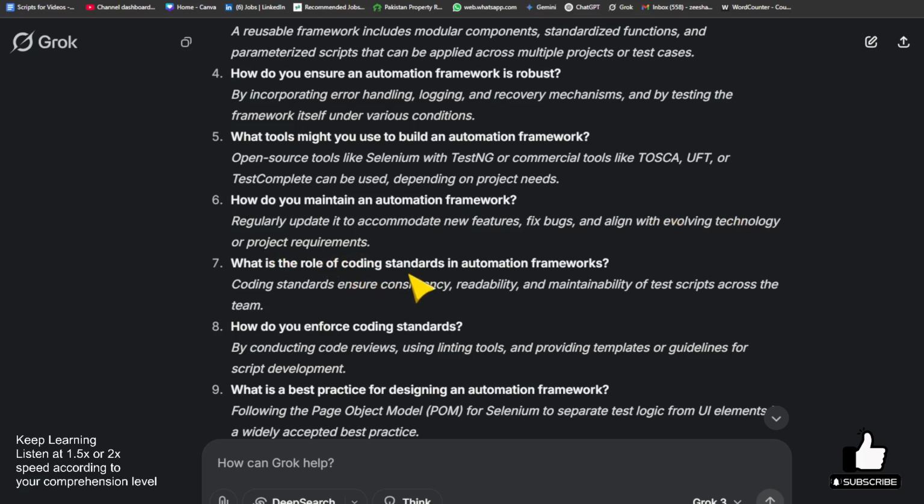What is the role of coding standards in automation frameworks? Coding standards ensure consistency, readability, and maintainability of test scripts across the team. How do you enforce coding standards? By conducting code reviews, using linting tools, and providing templates or guidelines for script development.